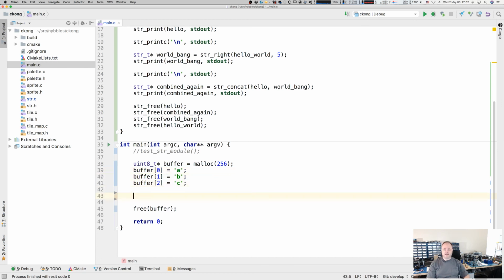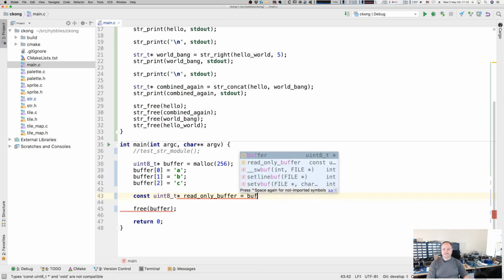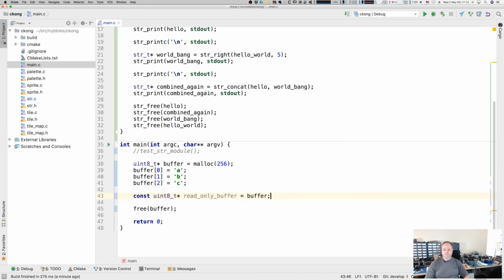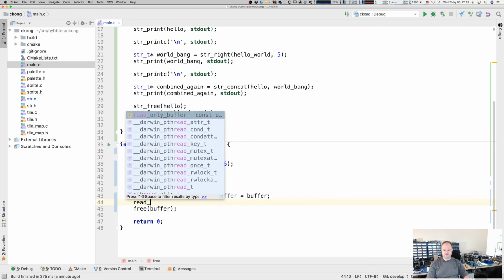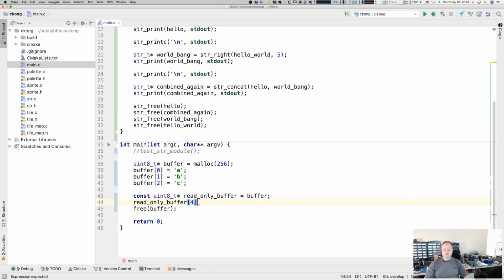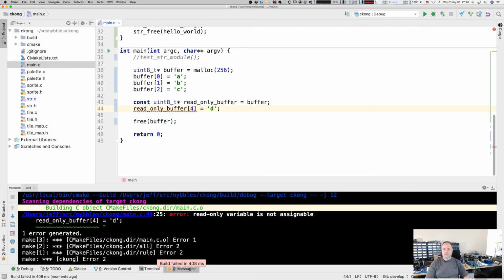Now, what if I do a const uint8_t pointer, read only buffer, and I assign buffer to it? Now what happens if I do read only buffer at index 4? I can't do that. Let's try to compile that. Read-only variable is not assignable. It's interesting that the error message is different, but it's the same error, okay? At the end of the day, const means read only.